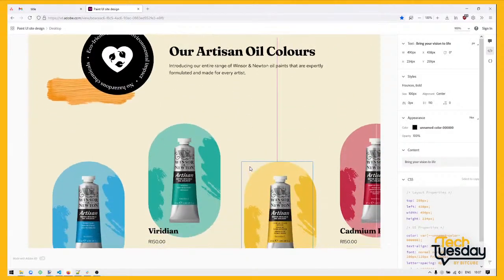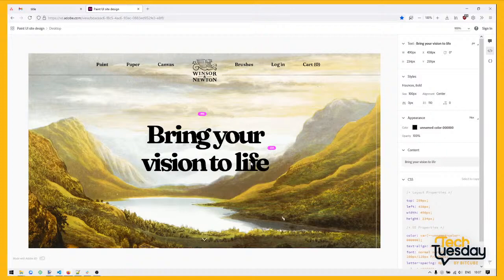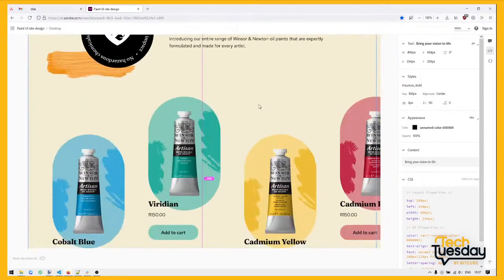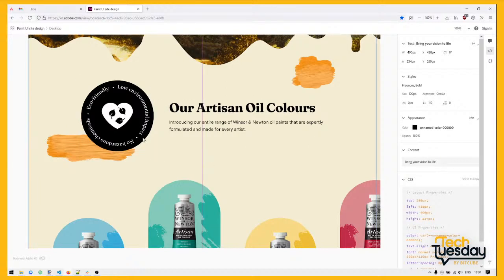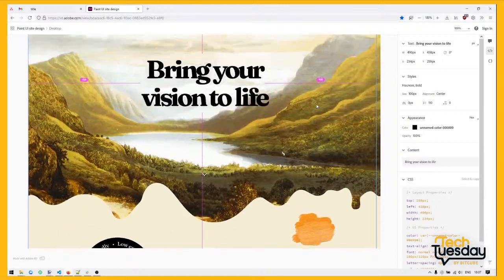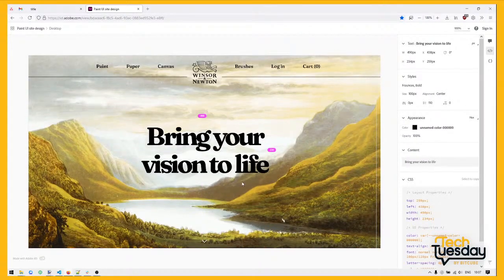Here I have the design that was given to me. It has an intro header area with an image, some text, and a menu, and then here we have a badge and some text, and here we have a display of products. It's all paint products, and as you can see here, they scroll a bit horizontally. So how do we start actually taking this and bringing it into fruition?